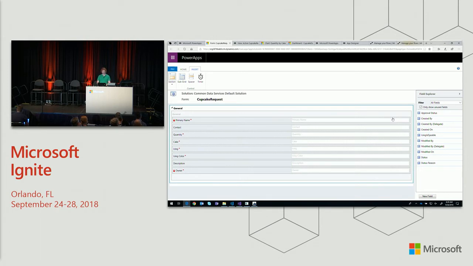This will be shown when someone goes in to edit a specific entity. This is what will be used when someone goes in to create a specific entity. And so there's certain things that show up by default and you can't remove, such as primary name and owner. But everything else here, I actually added to this form definition.